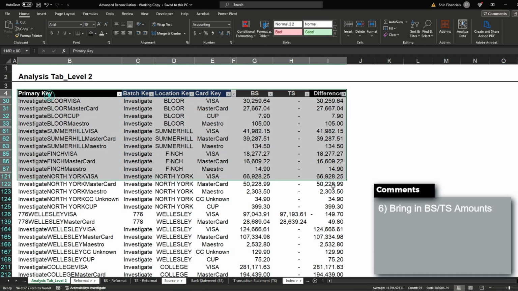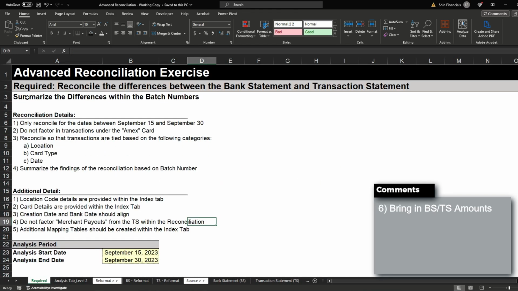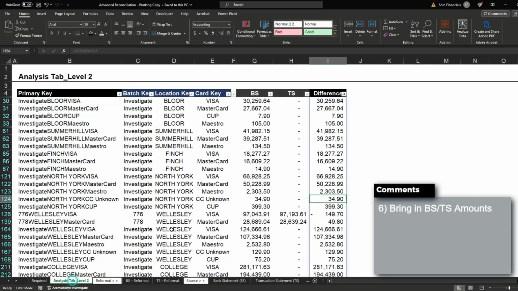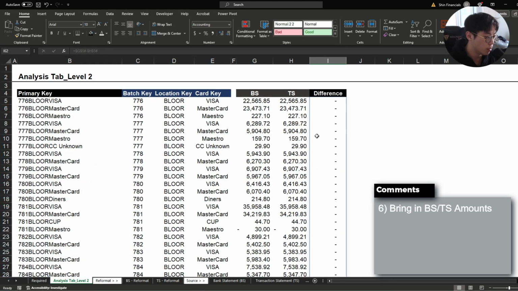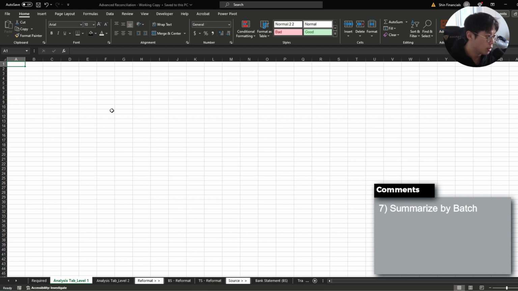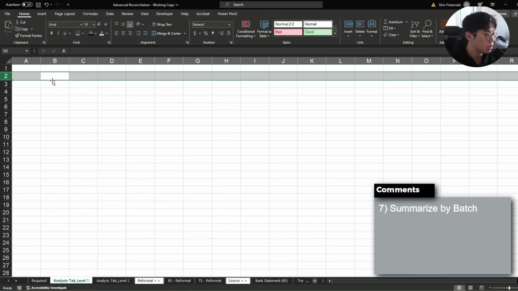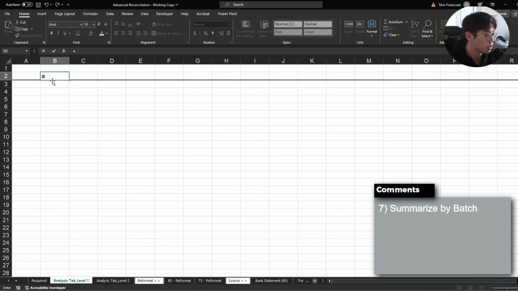We are going to be using this data and creating a dashboard within our level 1 analysis to summarize the differences within the batch numbers deliverable. So in order to do this, I'm going to create another tab and call this analysis tab level 1. And this is where we're going to create our dashboard, so we have more creativity in terms of how we want to build this.